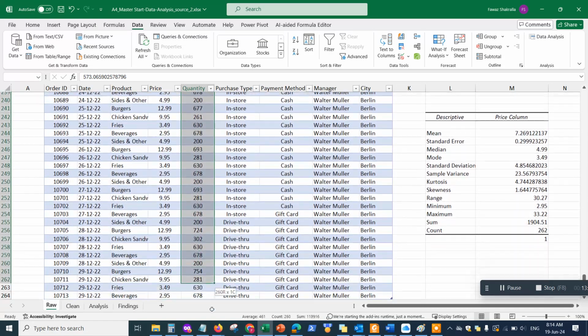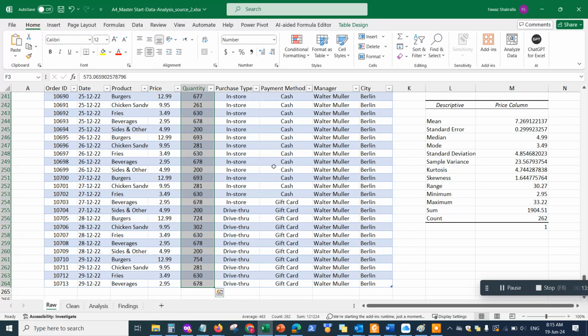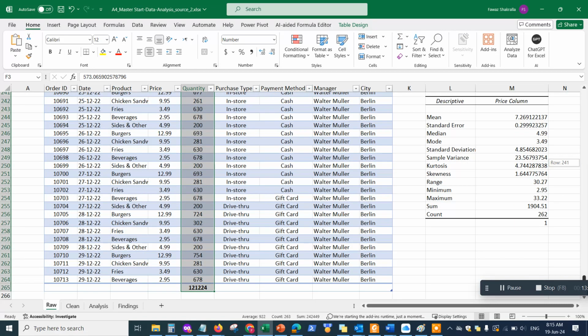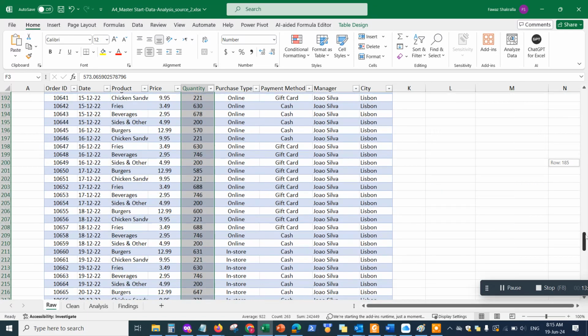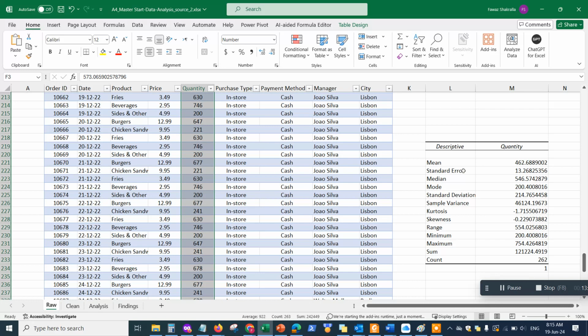So, for example, if I wanted to get the quantity here, what's the summation? What's the total sum for it? I can do that, and then I can find out the totals for it, which will give me the total quantity: 121,224. I'm not sure if I have the summation here, but anyways, we can check that out later. This will give me different options to see the statistics all within just a few clicks.